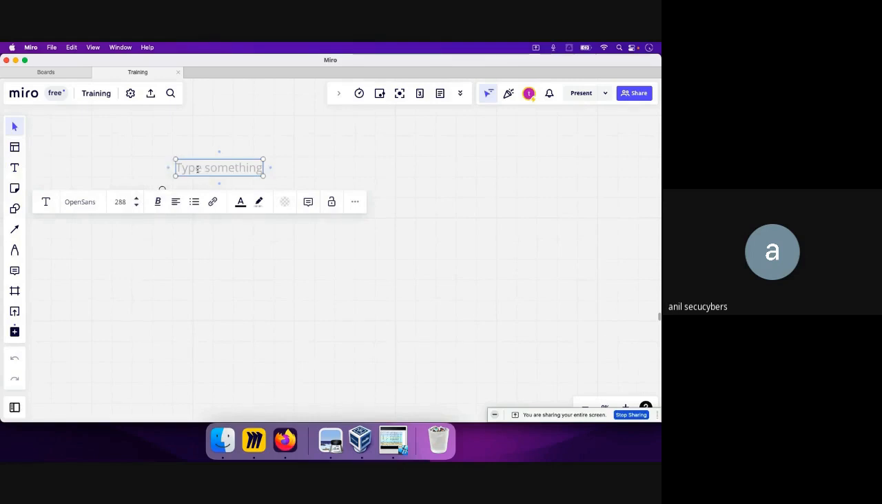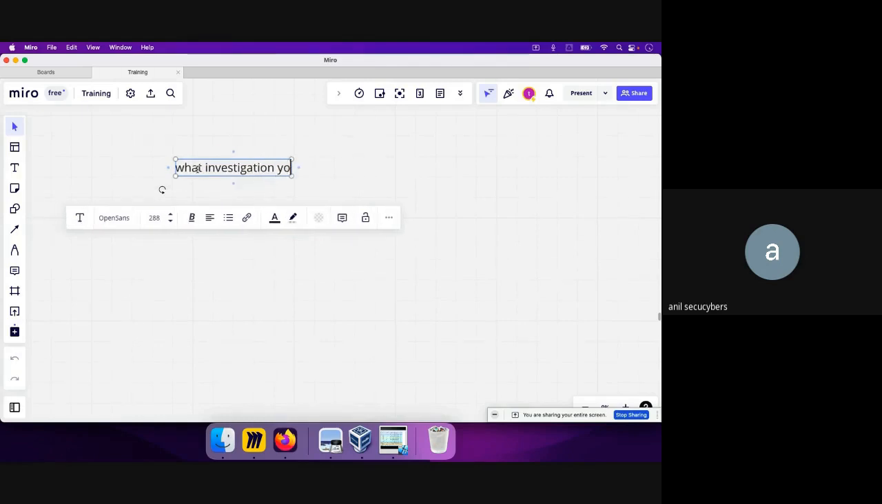Okay. The first thing, guys, whenever you are approaching any kind of investigation, I have told you multiple times, you need to answer 3 questions, which I have already told you. You need to understand what investigation you are about to conduct. That is one thing you should answer for yourself.